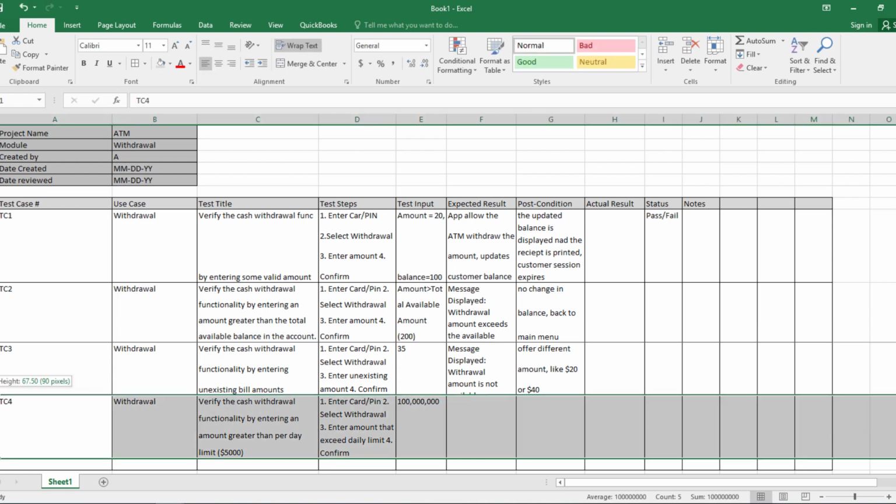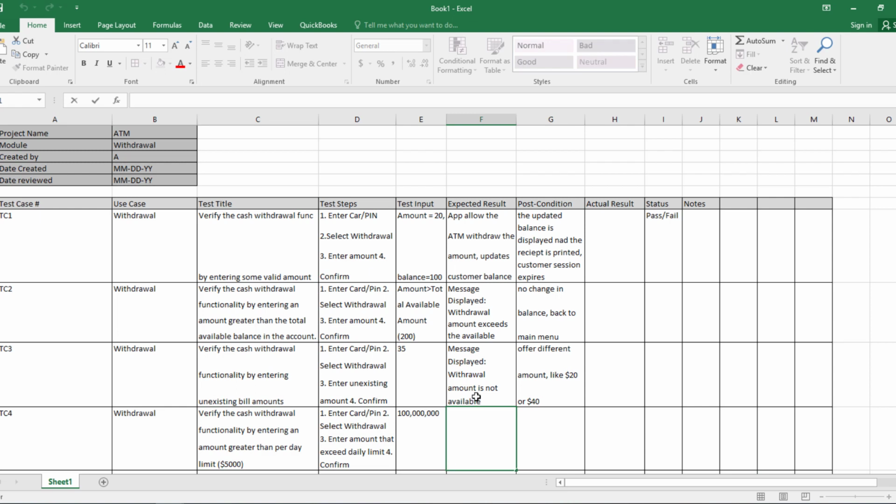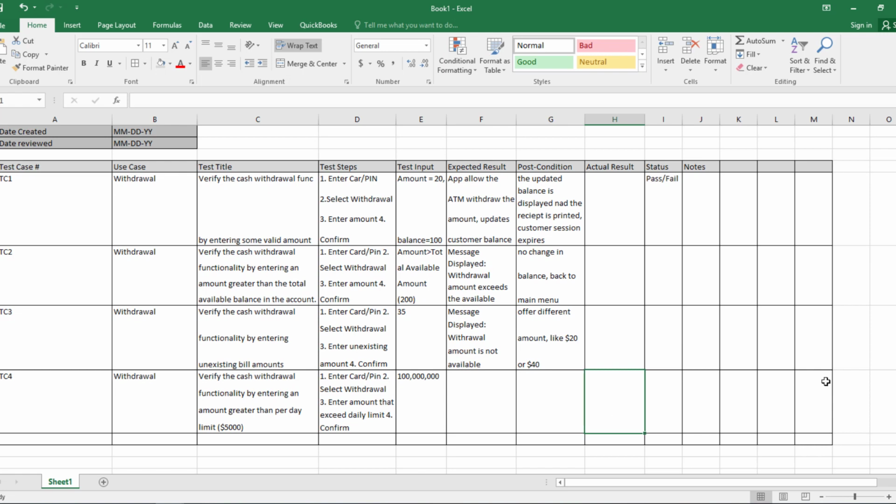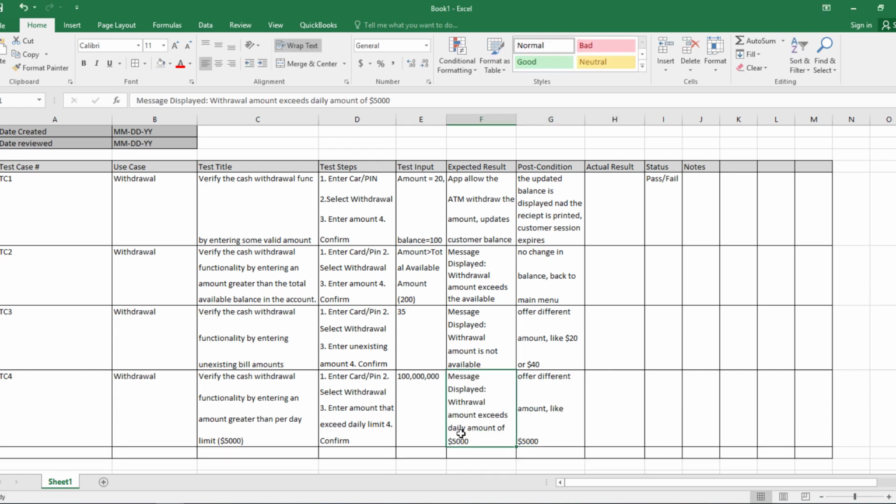So what would be the expected result? Again, you guys have guessed already. There will be some kind of message displayed saying your amount has exceeded, and it will offer, let's say, if the balance of the customer is over $5,000, then probably it will offer to withdraw $5,000. So this would be our post condition. Okay, and the actual result would be, again, after we conduct the test. After we conduct the test, we see the actual result, and we fill in these cells. Okay, so let me type in this text also. Okay, I just typed it in. So it says message is displayed, withdrawal amount exceeds daily amount of $5,000, and then the post condition would be it will offer a different amount like 5,000.